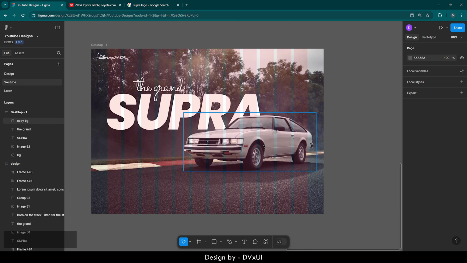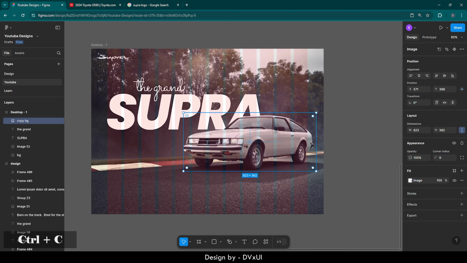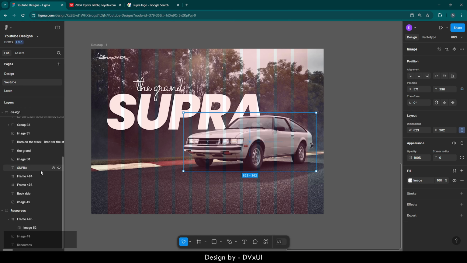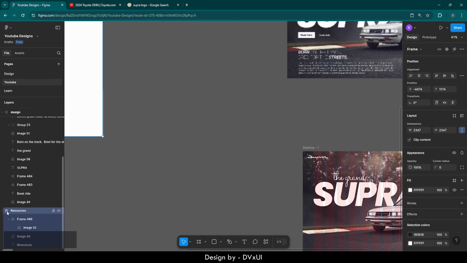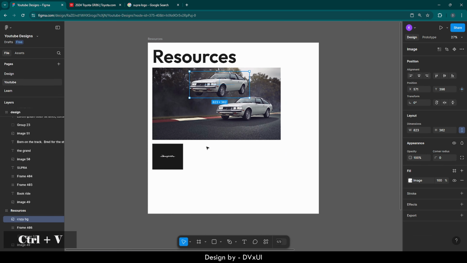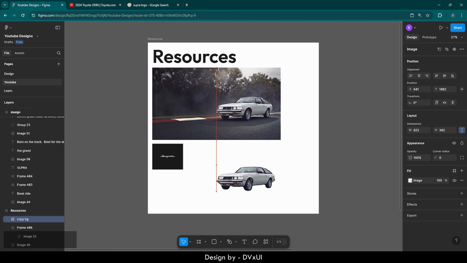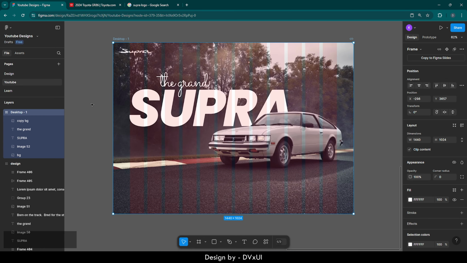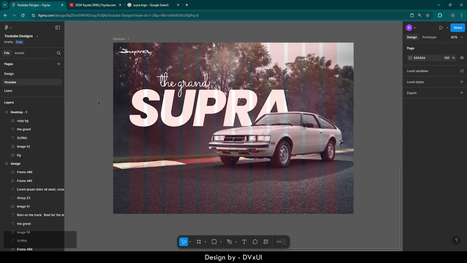Now to make the process simple for you, I'm going to copy this car image from here, and in the resources I'm going to paste it so that you can take it and place it effortlessly. Then go back to desktop, and now we need to work with the rest of the part of this design.